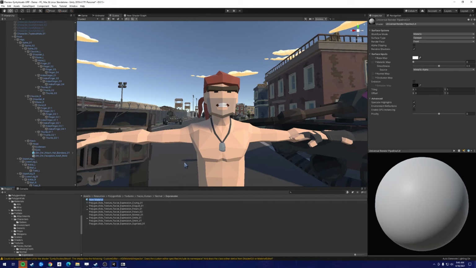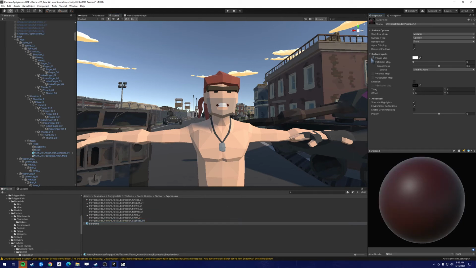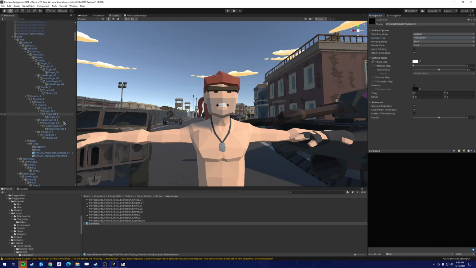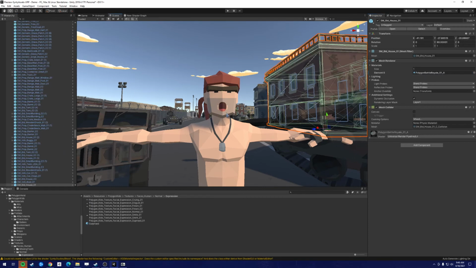So let's do that. So you right click, create it, and we're going to name this surprised. We're going to drag this over to the base map, and we're going to change the surface type from opaque to transparent. Then we click on the adult faceplate and drag the new material over. And there we have it. We have the surprised look on the face of a Synty asset.